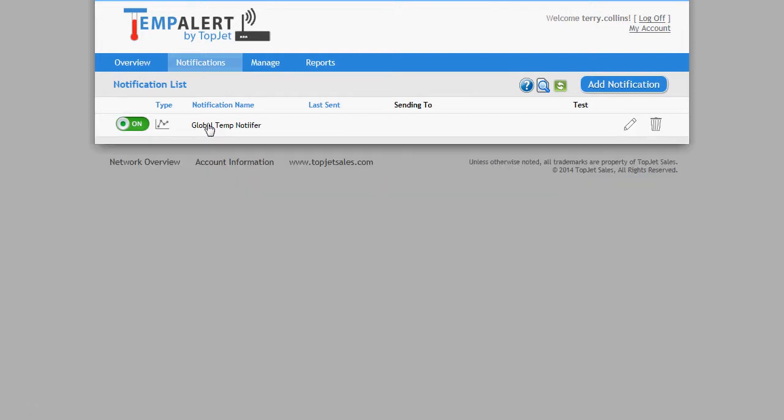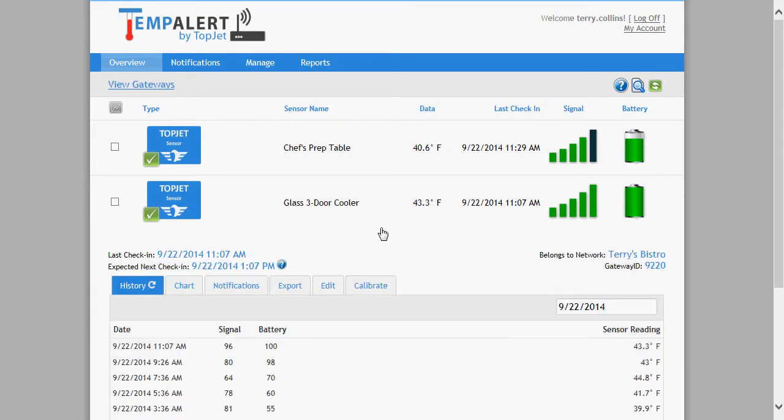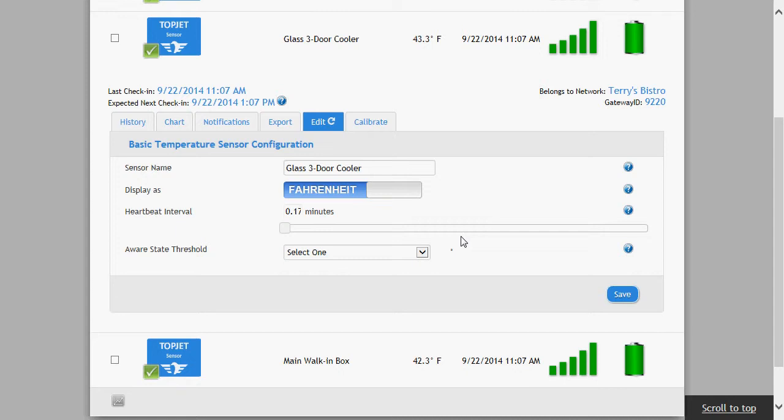We can click in this area here. We see that the global notificator is up. And now let's go over to the overview. We're almost done. And now here we want to go into each one of these. So let's go here. We'll start with the glass 3-door cooler. And what we want to do here is hit the edit button, and we want to configure this particular sensor. So here it has the sensor name. It's under Fahrenheit.